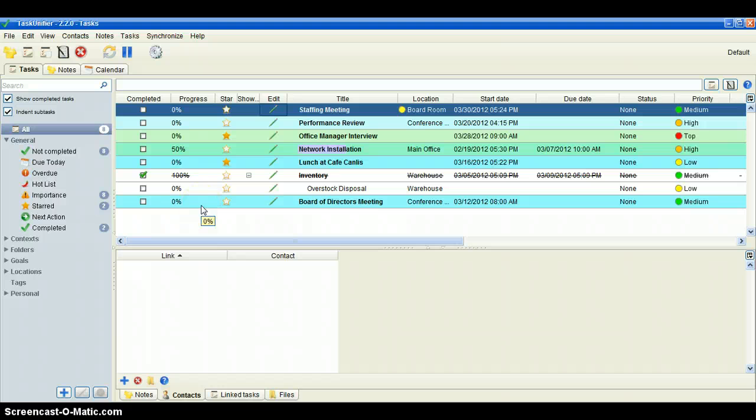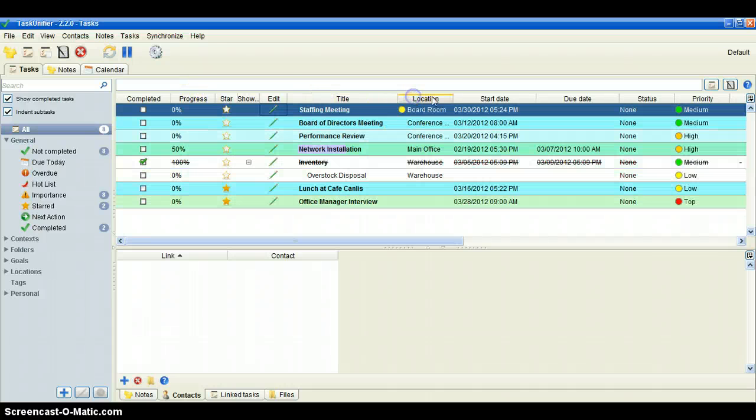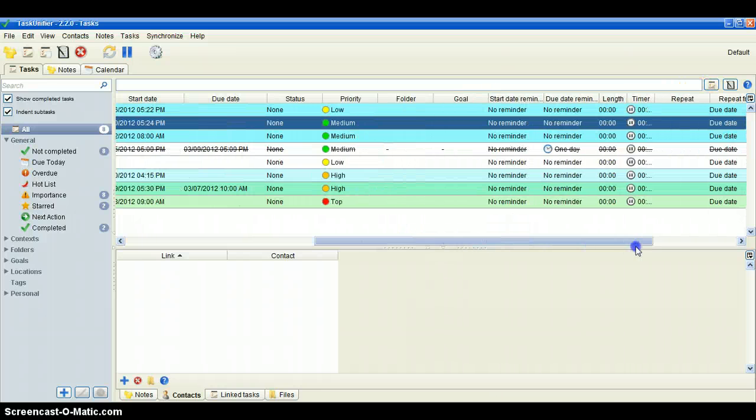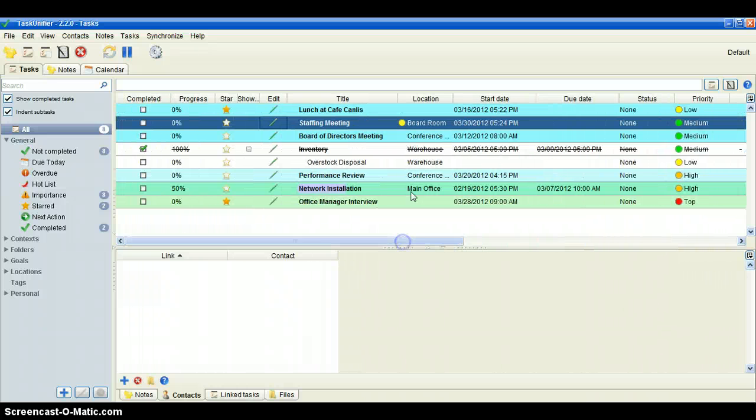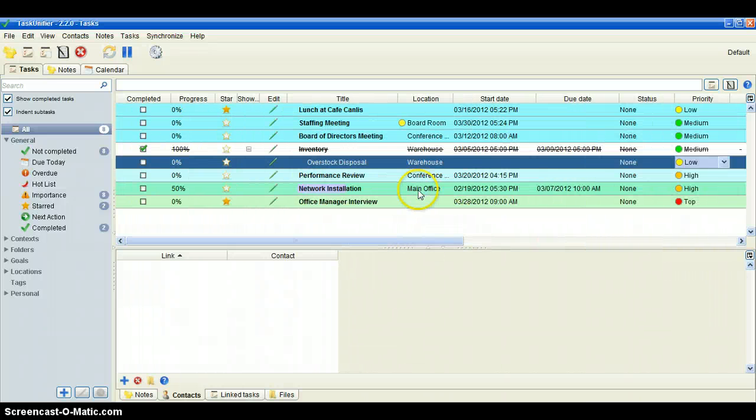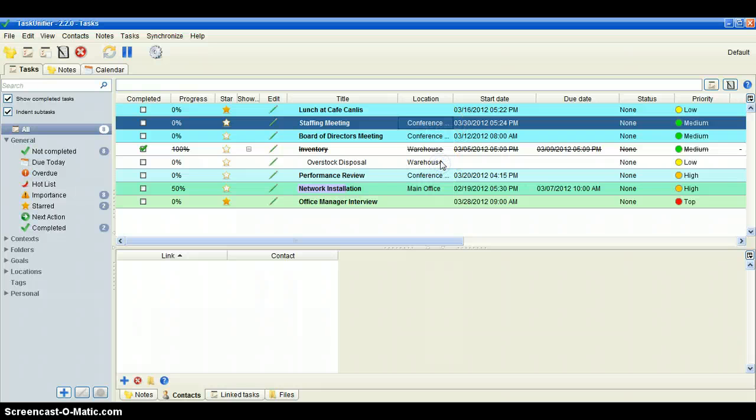You can see that I've added in some more tasks, so we can look at the sorting features available. I can sort by progress, title, location, start date, priority, and any of the different categories. I can also edit any of the edit task attributes from this window as well, simply by clicking on the appropriate category and making the changes.